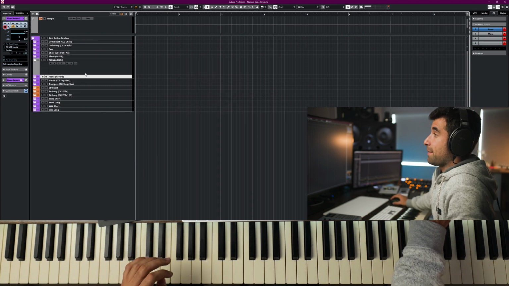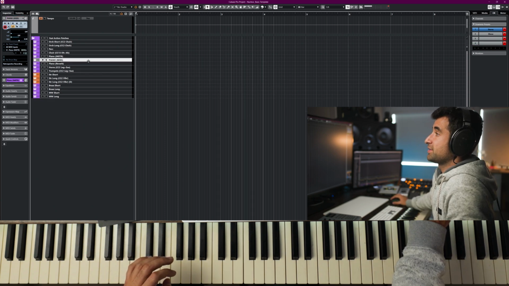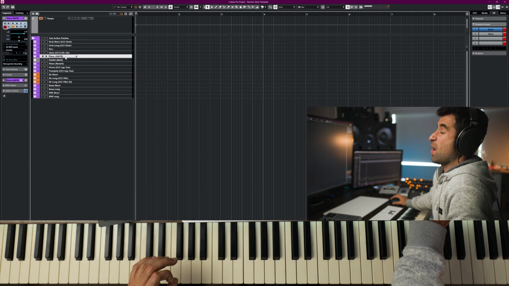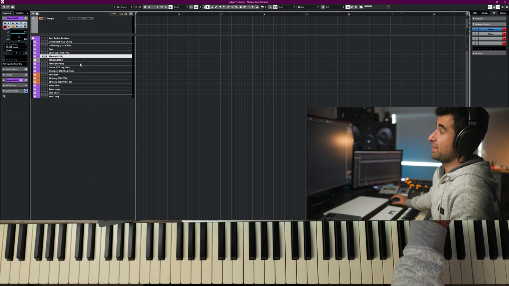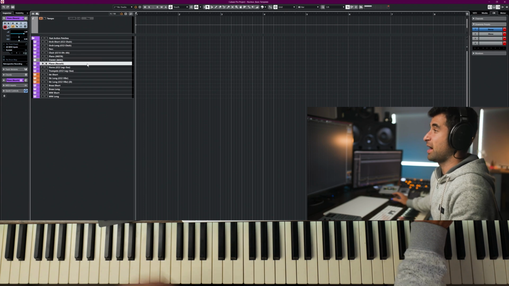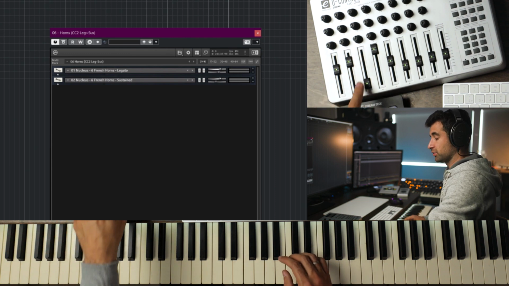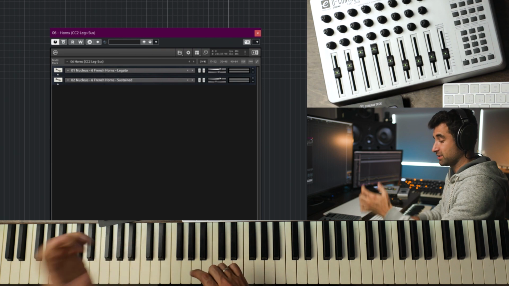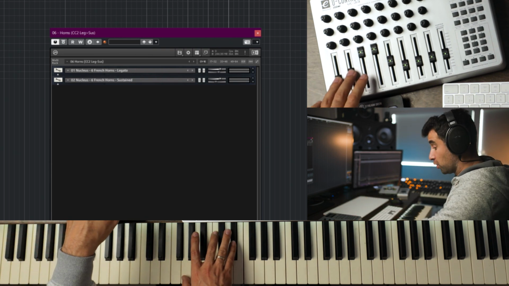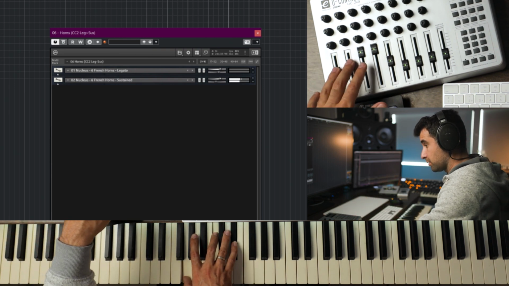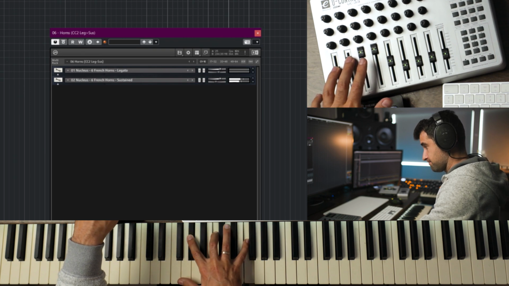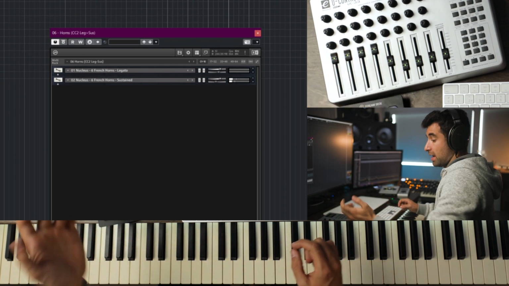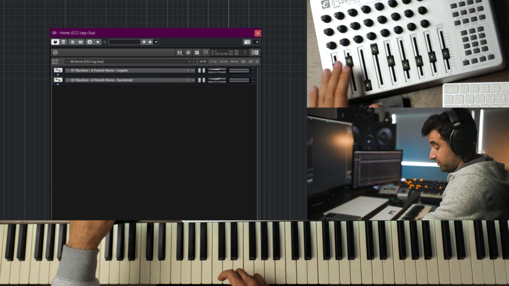And yes, we could set up a send and decide how much reverb we want in this track, but sometimes we may want to have a drier piano and a more wet piano at the same time. So we are gonna continue with horns, and with CC2 we have the ability to control if we want a legato patch or a sustain patch. If we go with the sustain patch, we will have the ability to perform chords, and if we go legato, then we can perform legato lines.